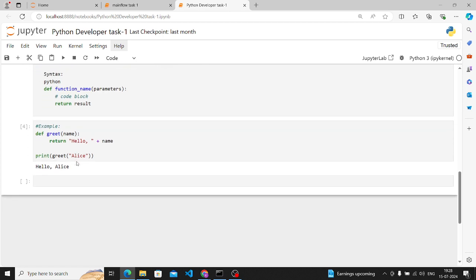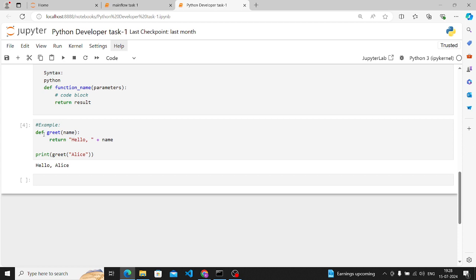So this is an example of a function, which has the def keyword, greet is the function name, and here name is the parameter. Okay, and return is hello. This is your string part. It will return as it is, because this is your string part. Plus here means concatenate. Concatenate means we are merging these two. So plus name, here name is the parameter. Here is the print statement.